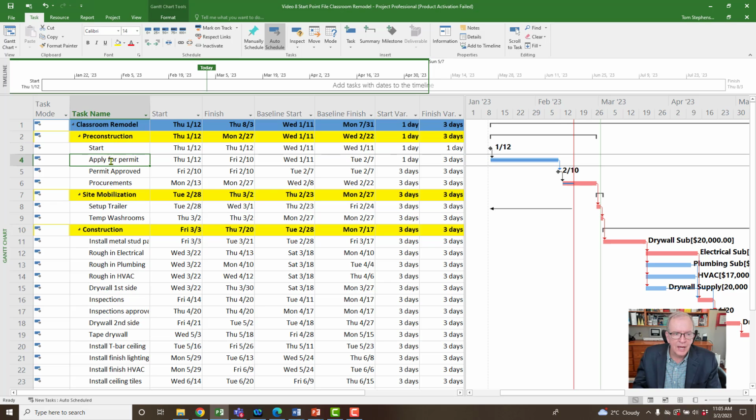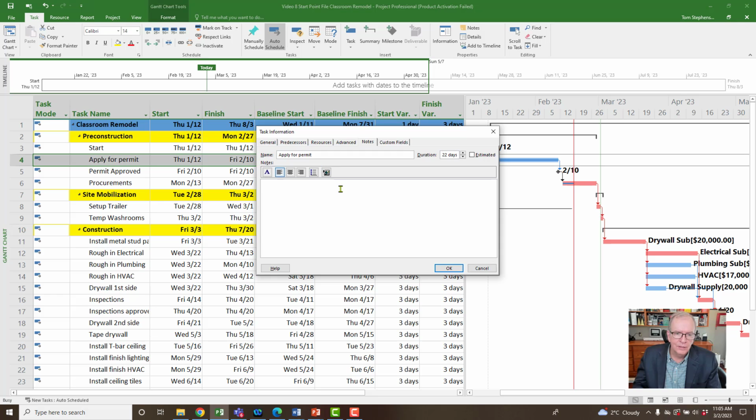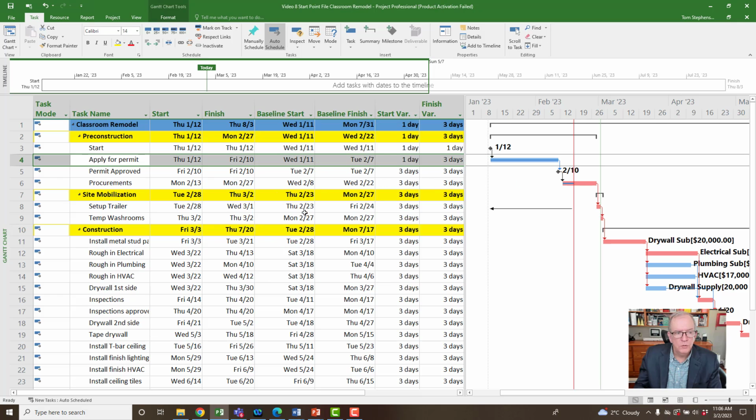And so then this actually took 2 days longer. So basically, permit department took 2 days longer than planned. So you're keeping track of the reasons. So two things are going on, right? This pushed us out a day and this took a day longer.